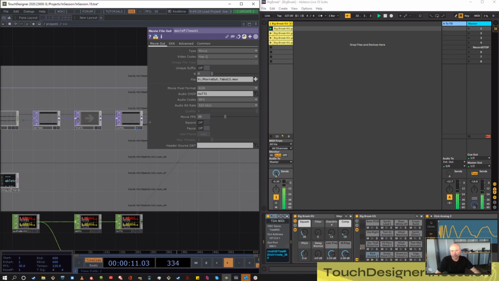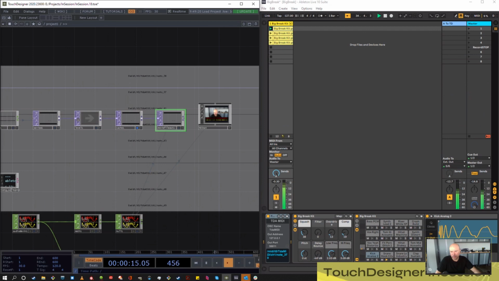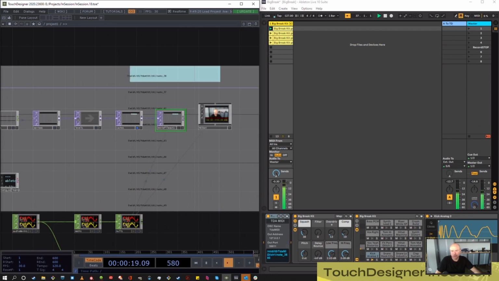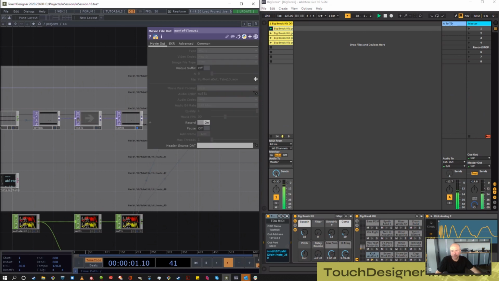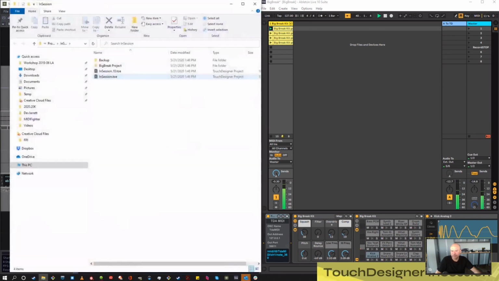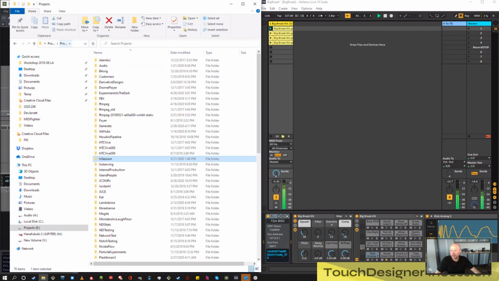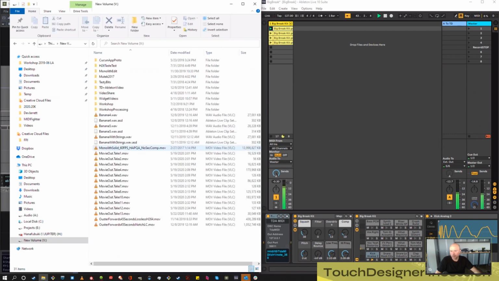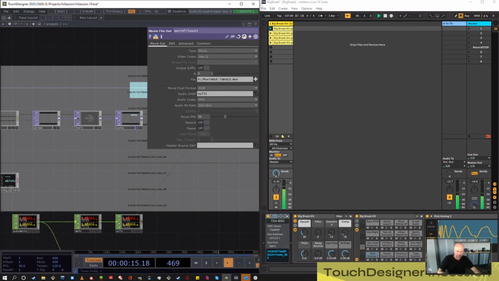If I were to hit record right now, you'll see that the audio stream is connecting to the record CHOP. And if I turn off record and go to this location, which is on my V drive, we'll see the new file, which is there.